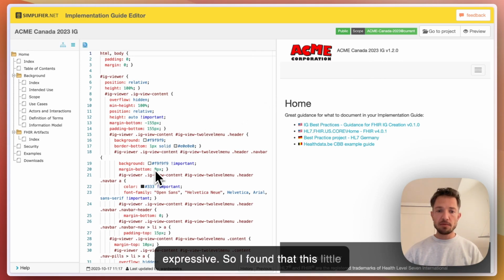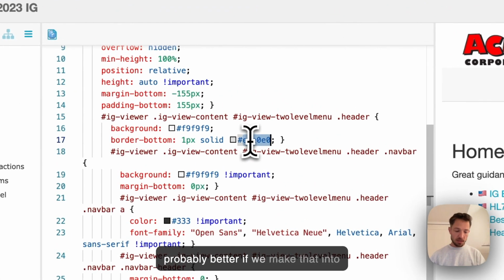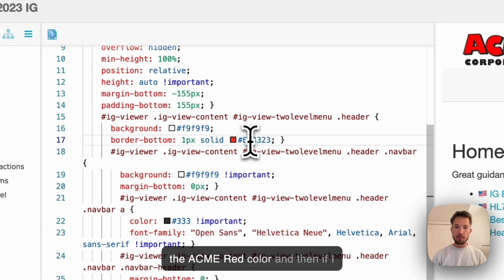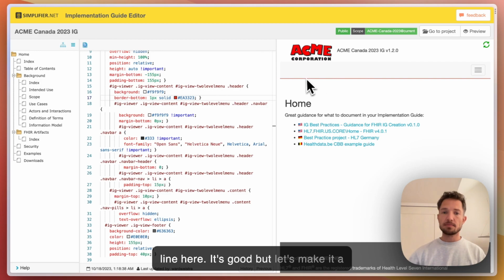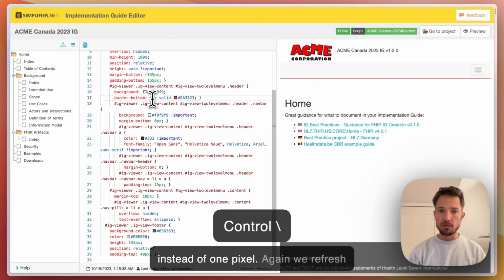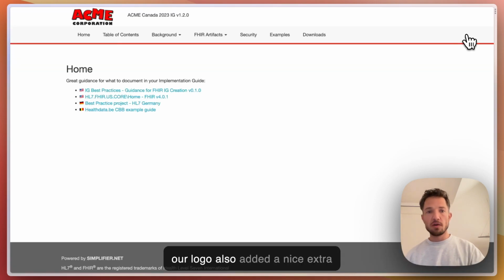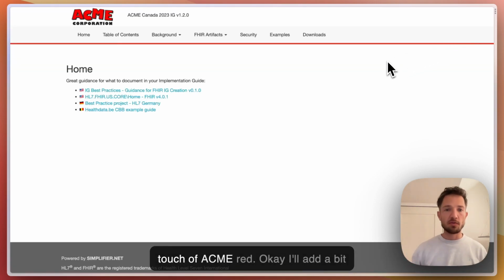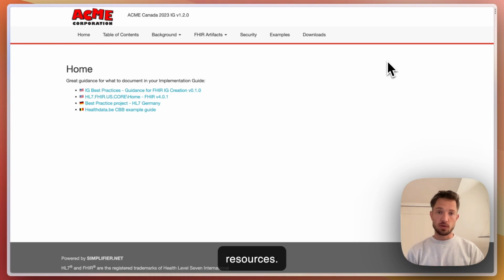So I found that this little gray line that we have here, it's probably better if we make that into the Acme red color. So here we have the Acme red color, and then if I refresh the page, we have a nice little line here. It's good, but let's make it a bit more firm. So make it 4 pixels instead of 1 pixel. Again, we refresh the page, and now we have on top of our logo also added a nice extra touch of Acme red. Okay, I'll add a bit more styling, and then let's get to the meat and start documenting our resources.